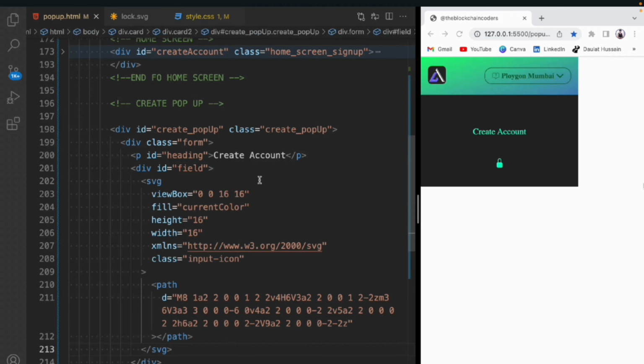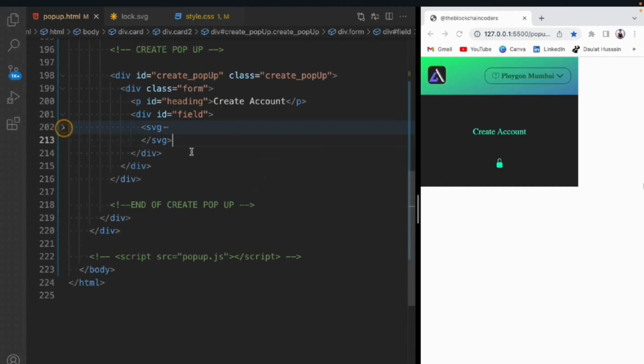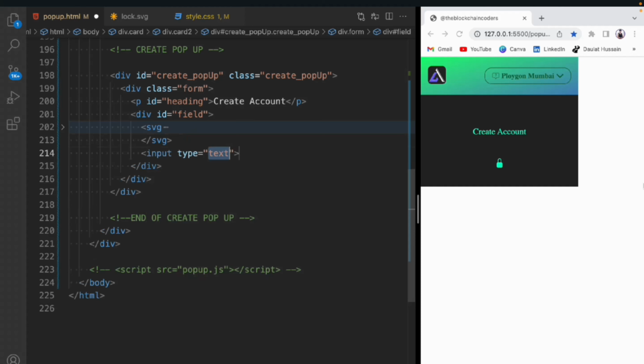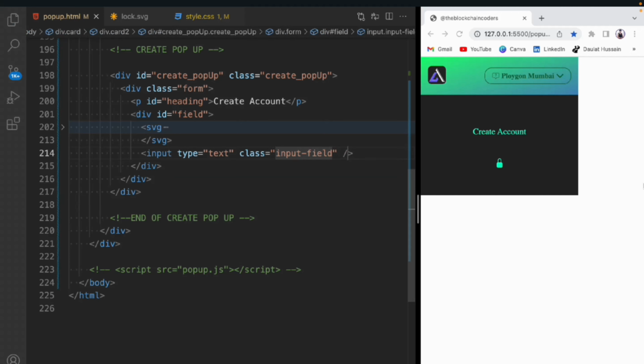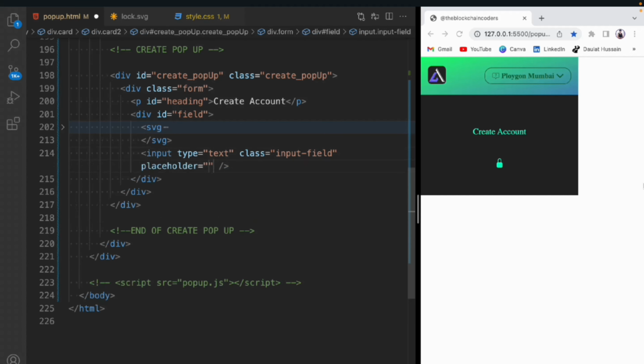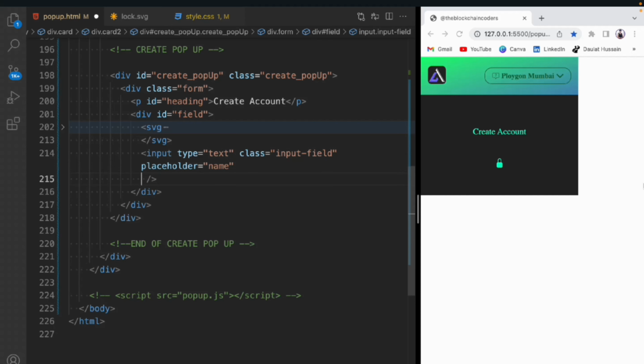We got the icon. Now I have to take the input field. So I'll take the input, the type will be text. Then we'll have a class called input icon, input field, and it will have a placeholder called name, and it will have an id. We'll say sign up name.